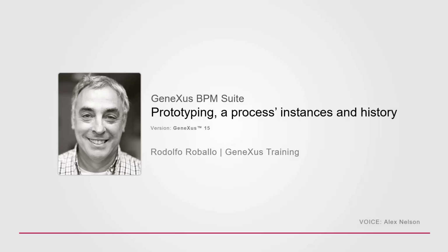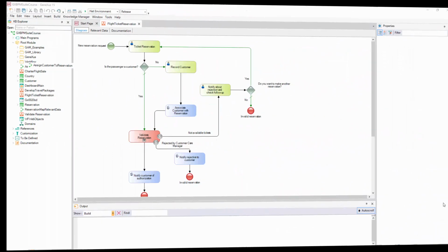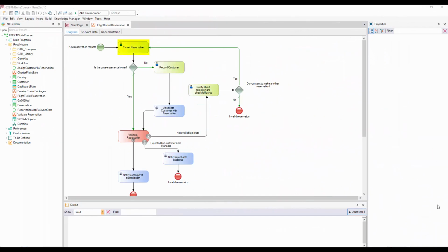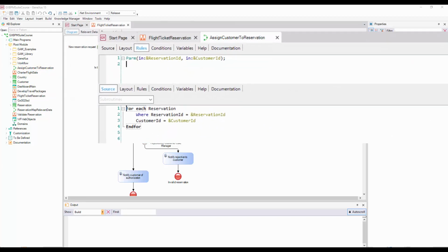In previous videos on automation, we used objects of the transaction type to record a ticket reservation and create the passenger as a customer for the company. We must now associate the customer we just created with the reservation. To execute the association, we will use the Assign Customer to Reservation procedure, which receives by parameter the reservation identifier and also the customer identifier.